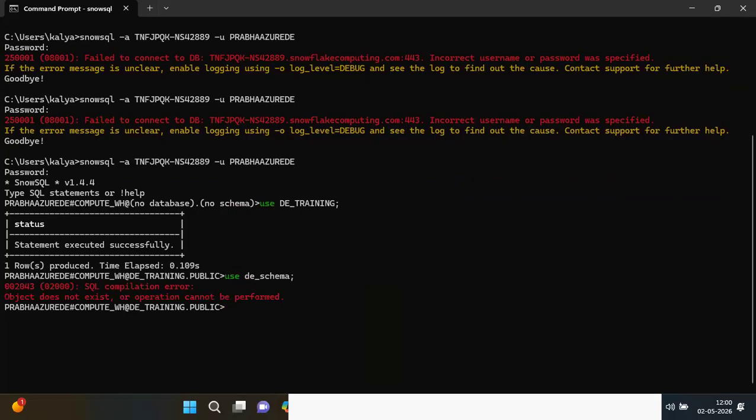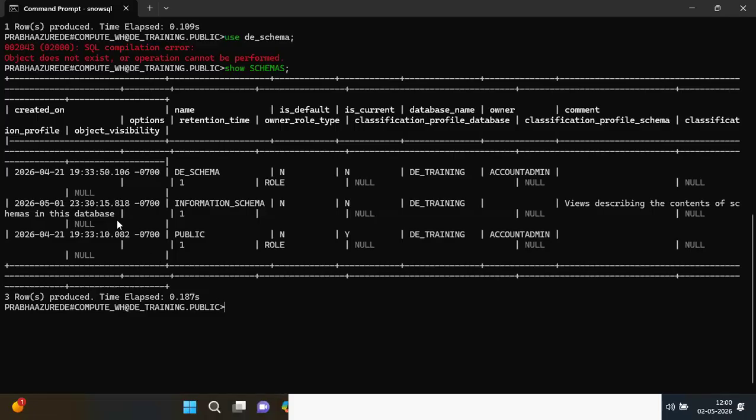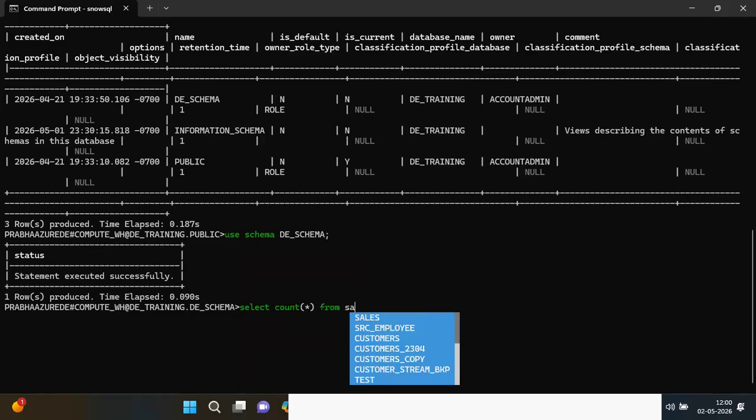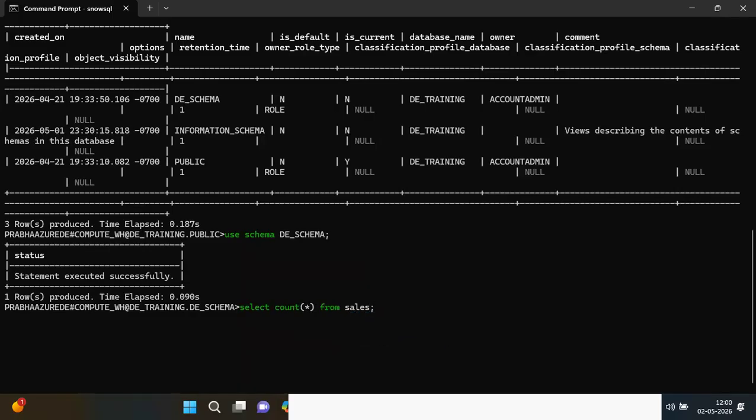SQL compilation error. Okay, let's do show schemas. Okay, these are the schemas available. Let's use the schema. Use schema, the schema. Okay, now the schema is also set. If you want to run some query here, let's do count of star from sales. Once you are connected, the operation is the same.